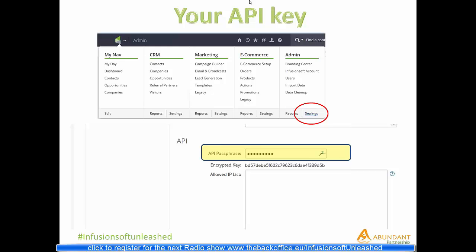You should not ever change the API passphrase once you set it in your app, because if you are linked out to other pieces of software, it will break the link. So just bear that in mind.